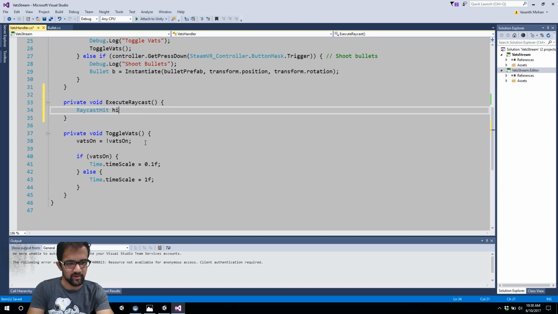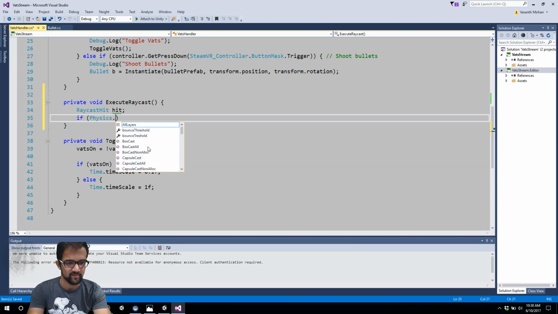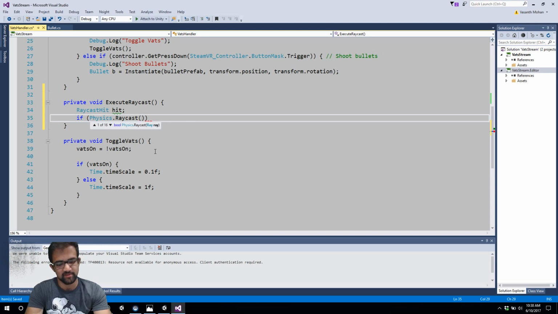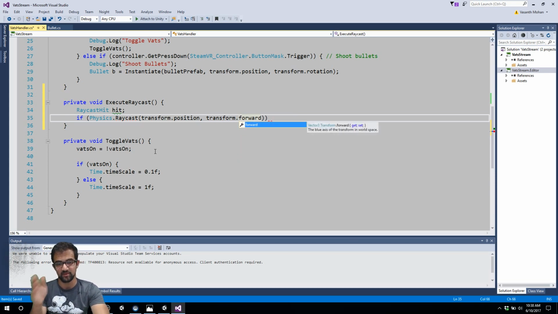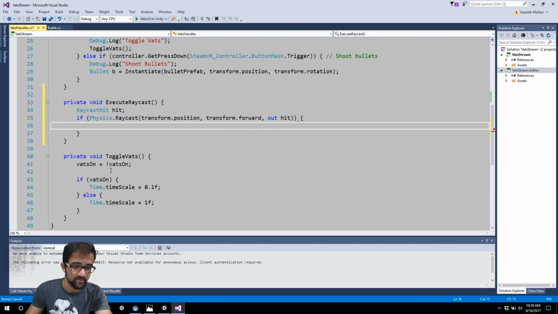So we need to get a hit object. That's what we're going to use to store the result of whatever our raycast hits, and we're going to actually do the raycast in this if statement so that if we hit something, this will return true. If we don't hit something, it returns false. Now for the raycast, I believe we need to give it the position, and also the direction that we want to cast the ray in, so that's forward from wherever the controller is, and then we want to store a reference via that hit variable.